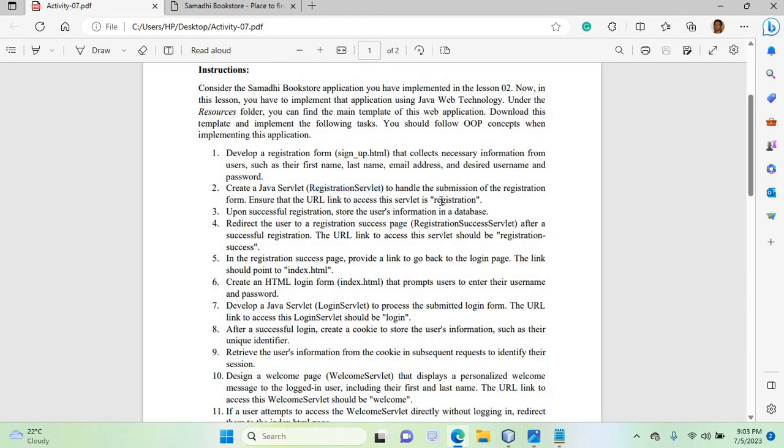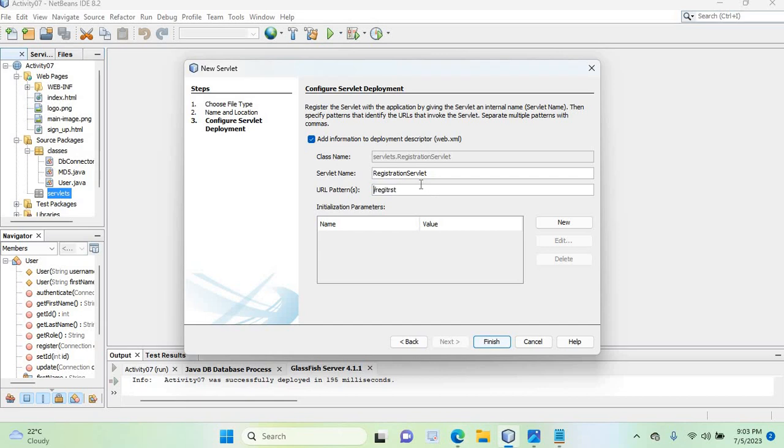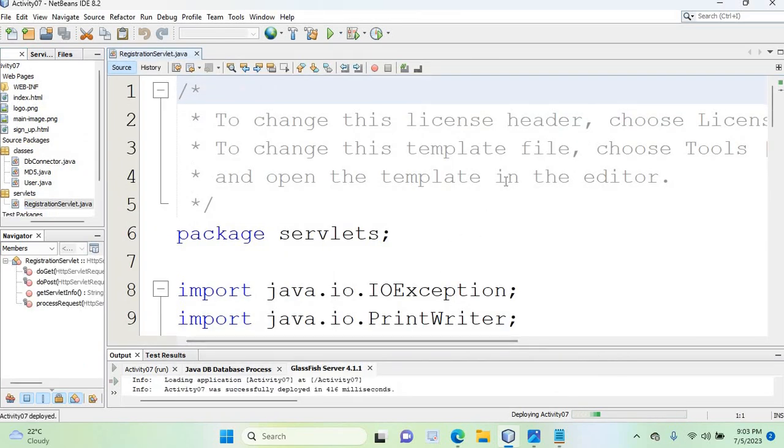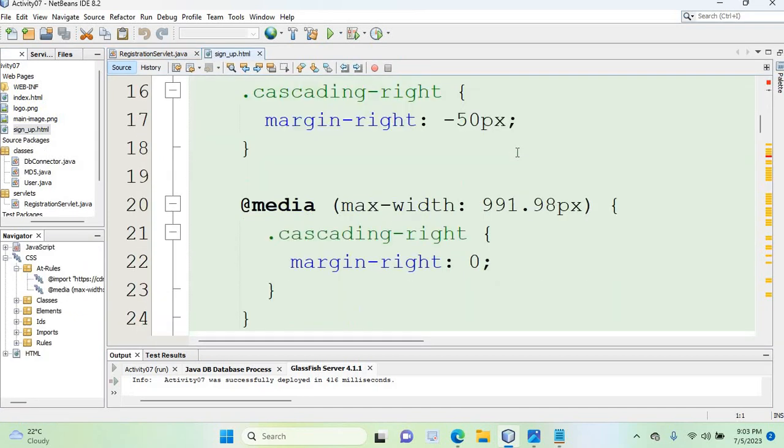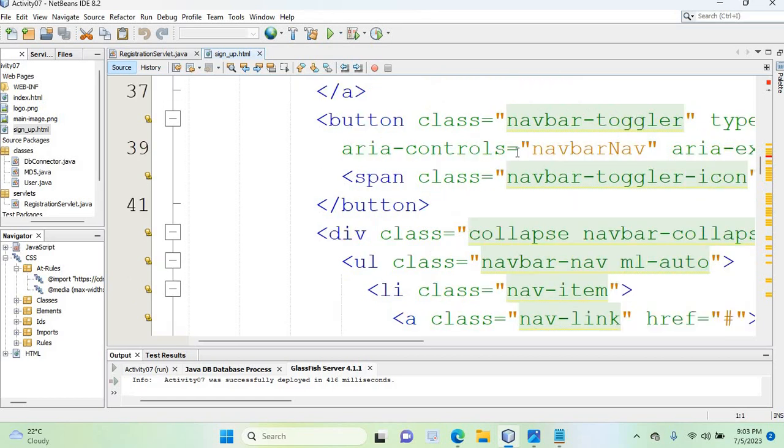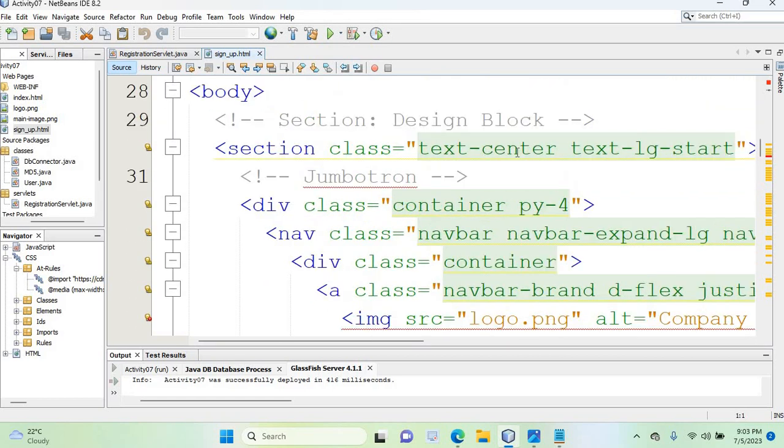So I'll move to the activity. This is the URL pattern. I'm going to copy this one and paste it here. Okay, so this is the URL pattern now. I'm going to create the servlet like this. Now I will go to my sign up page, and in the sign up page we will go to where the form tag is located. Yes, the form tag in the sign up page.